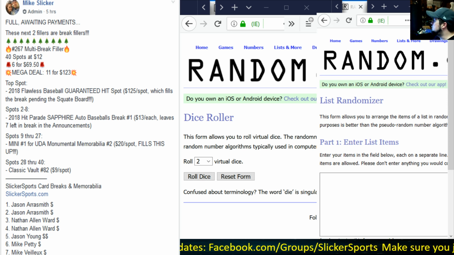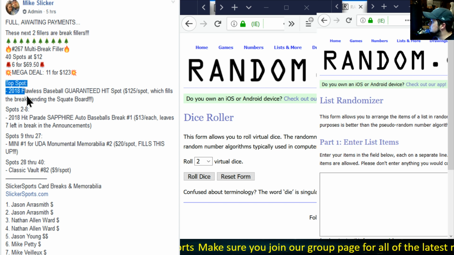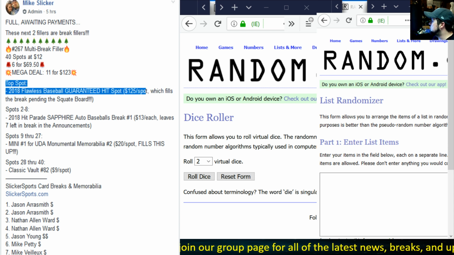What's up, guys? Number 267 multi-break filler. 40 at 12, 6 for 69.50, 11 for 123. Top spot after random is going to get a 2018 Flawless Baseball Guaranteed Hit Spot. It's a $125 spot. And, guys, it is here.